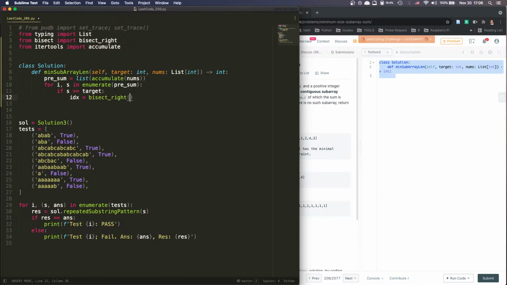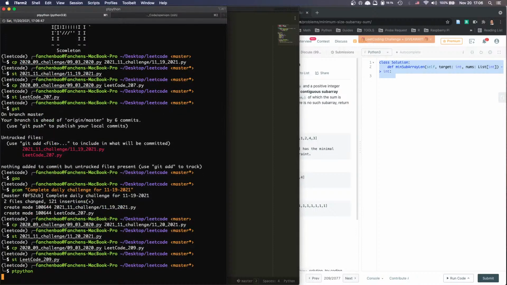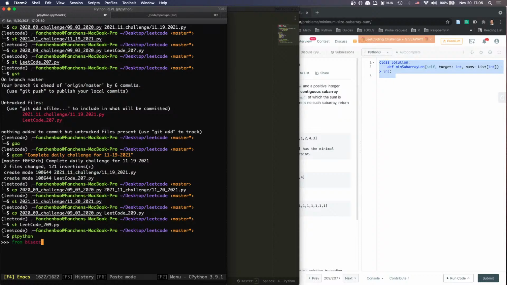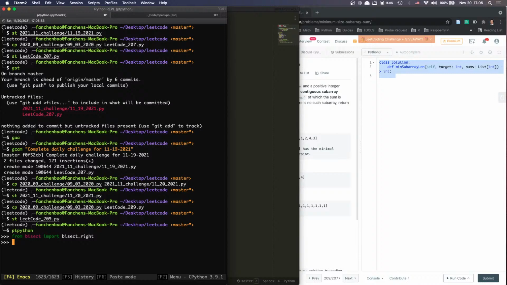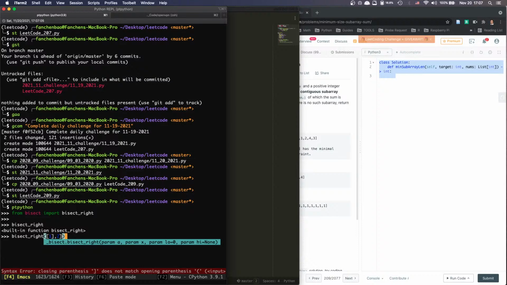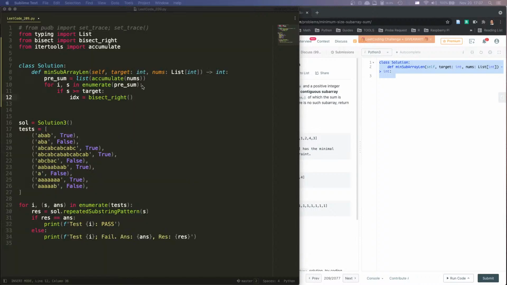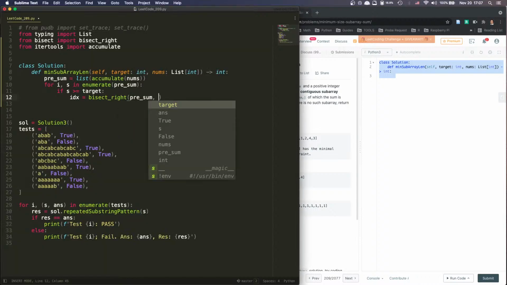Actually, I don't know. Do we put the value first or do we put the array first? I don't remember. From bisect, import bisect_right. So bisect_right, param a, param x. What does a mean? A is this, x is this. No, that's wrong. Oh yeah, it is. So the presum goes in first, and the value goes in second. So the value will be s minus target.